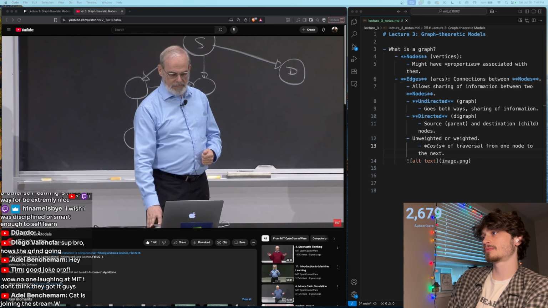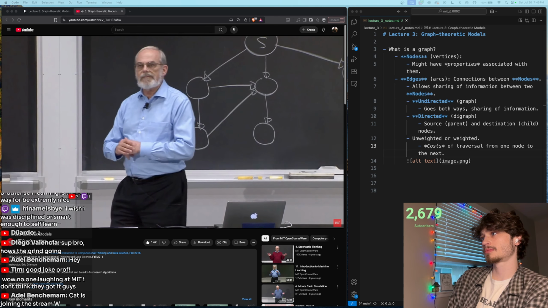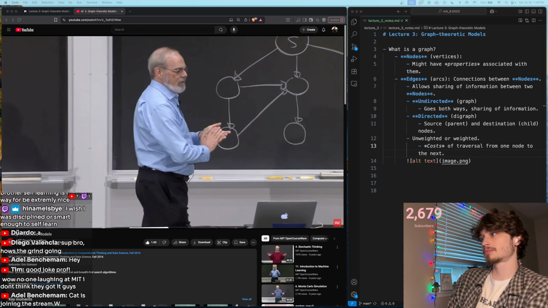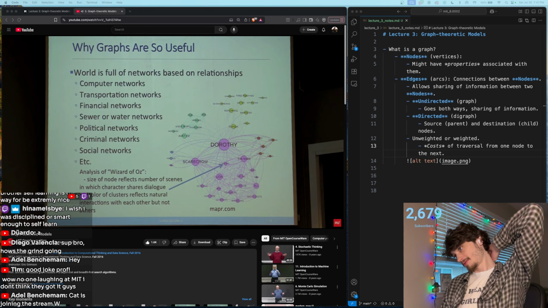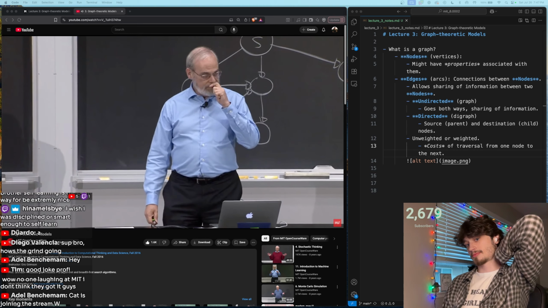Political networks, criminal networks, social networks. One of the things we're going to see with graphs is that they can capture interesting relationships. So here's an example. It's from that little website you can see there. You're welcome to go look at it. And this is a graph analyzing the Wizard of Oz. So what's been done here is the size of the node reflects the number of scenes in which a character shares dialogue. So you can see, obviously, Dorothy is the biggest node there. The edges represent shared dialogue, so you can see who talks to whom in this graph.